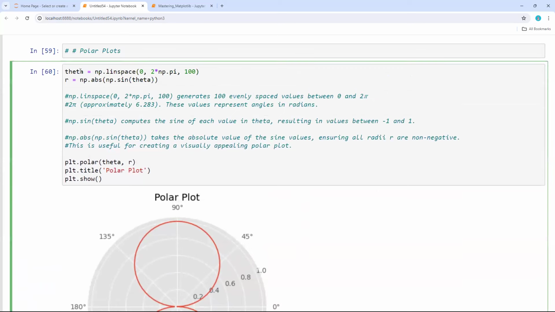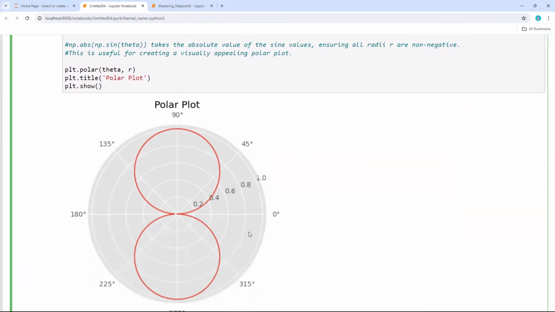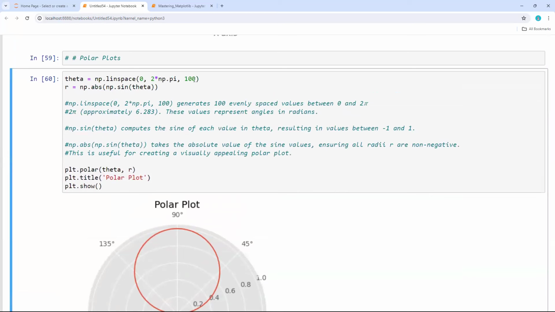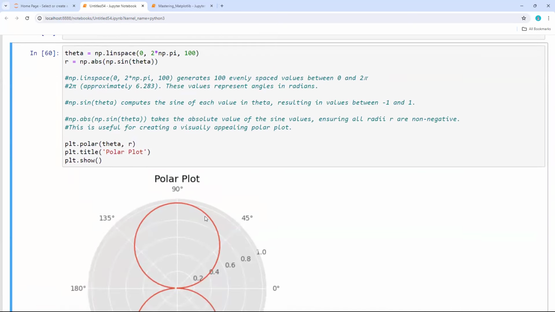So here I'm specifying a variable called theta, np.linspace. This time I'm giving 0 to 2 pi. 2 pi is nothing but 360 degrees, 0 to 360. So 0 to 2 times np.pi, and 100 intervals I wanted. np.abs of sine theta, because I wanted the radius. This is the radius from the center to the edge of the circle. np.linspace generates 100 evenly spaced values between 0 and 2 pi.